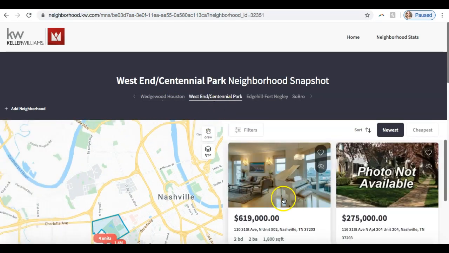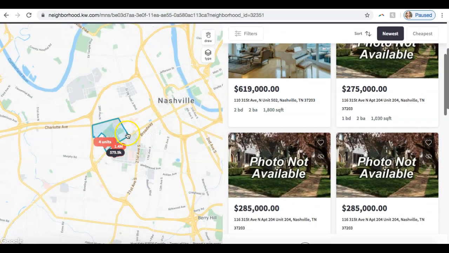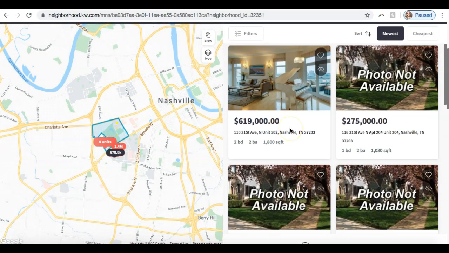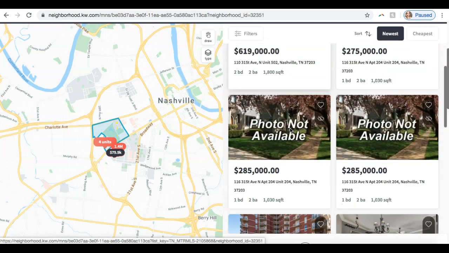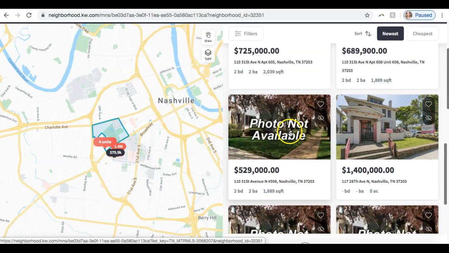Actually, I want something that's, okay, this one has some photos. So you can see, you can select different neighborhoods at the top. They can actually add additional neighborhoods if they'd like. Down on the left, there is a map actually showing that neighborhood. And then over on the right, it shows listings in that neighborhood. So they can scroll through different listings. Oh, this one's so cute with the pink and white.